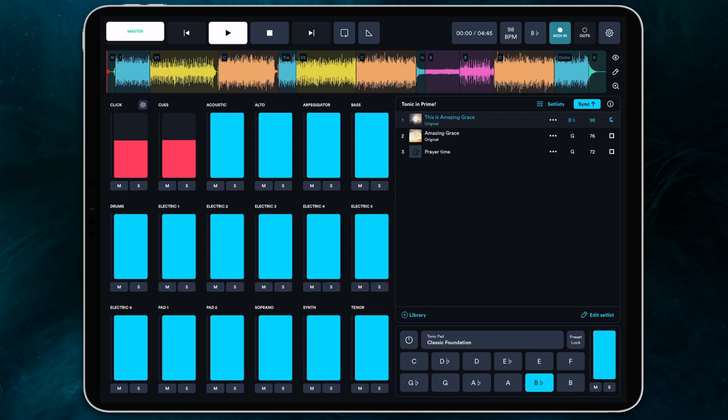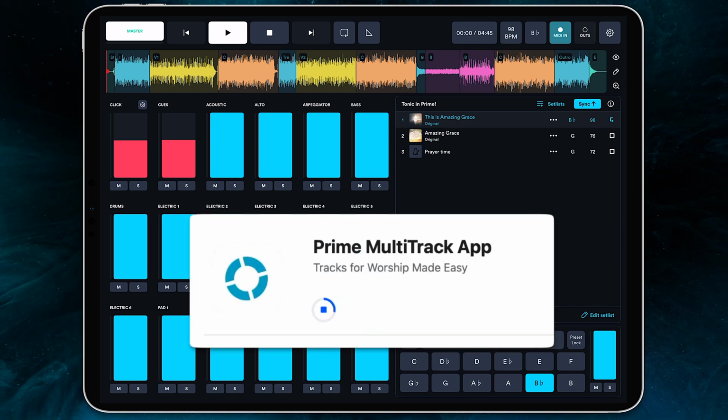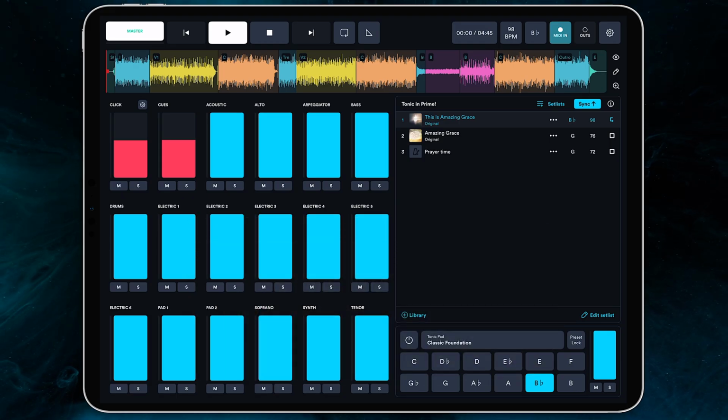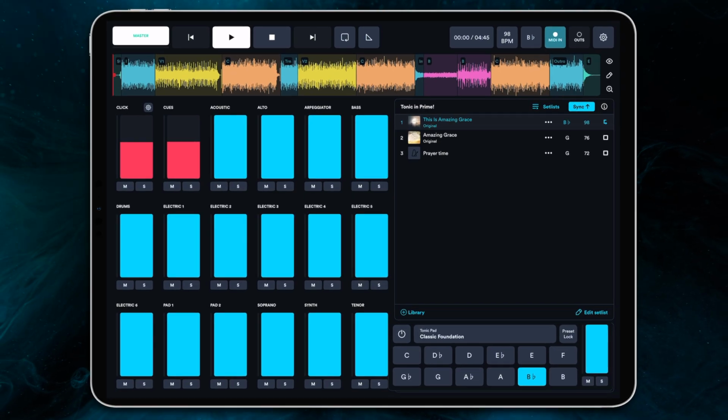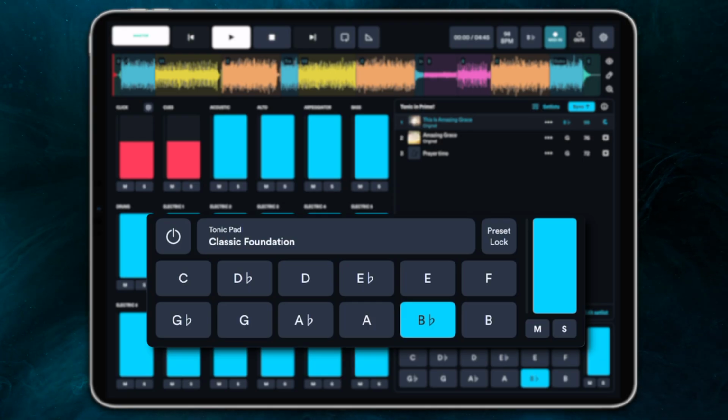Okay folks, so now we're inside of the Prime app, and first thing you're gonna want to do is make sure you have the latest version of Prime downloaded from the iPad or Mac App Store. This is the main screen in Prime, and I'm sure if you're an existing Prime user, this is already familiar to you, but you might notice that the Pad Player section in the bottom right corner looks just a bit different. Let's dive in and explore everything that's new in the Tonic Pad Player in Prime.